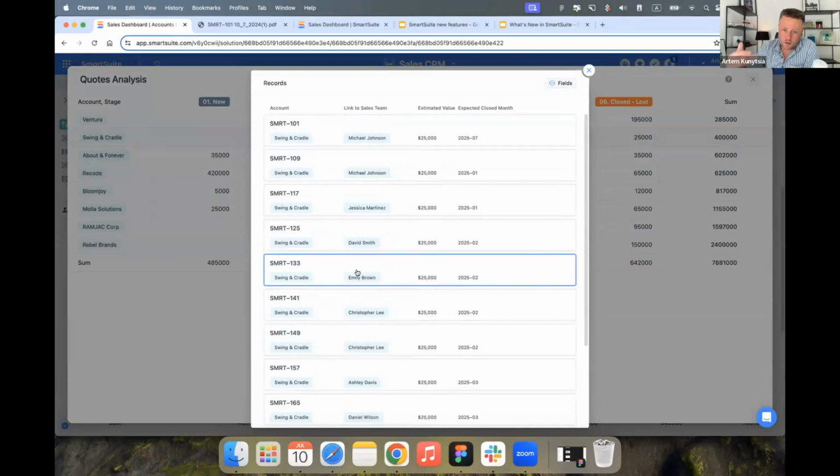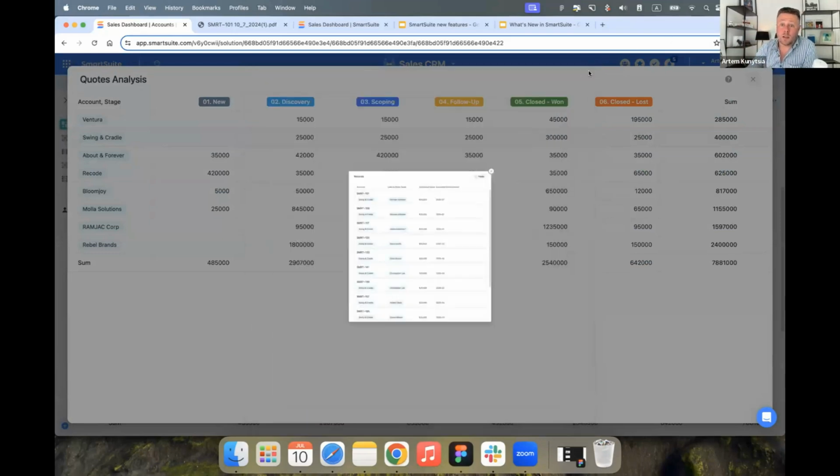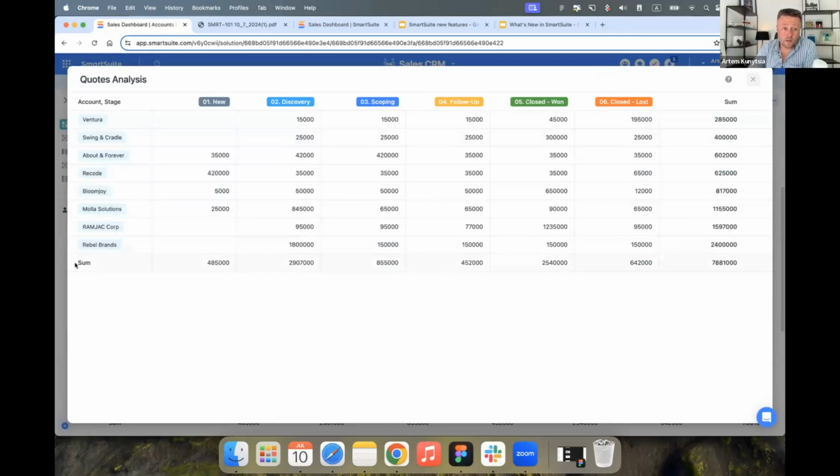You can click inside each of them and see all the details. But not only that, down below you have totals per every column. Here you have the totals per every row. And then at the end, you have the grand total, and each of those cells are clickable as well. So you can drill in and analyze endlessly.